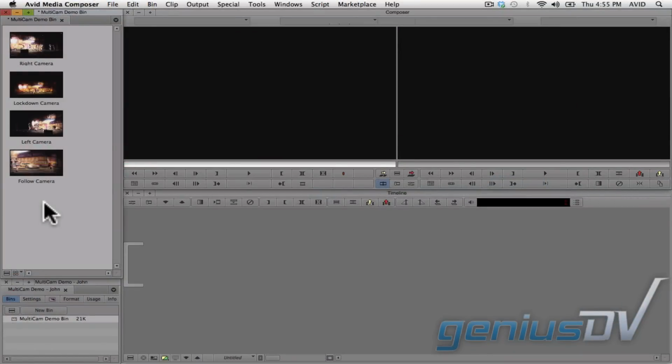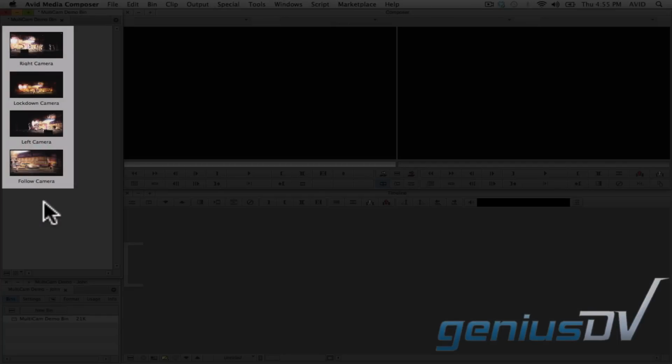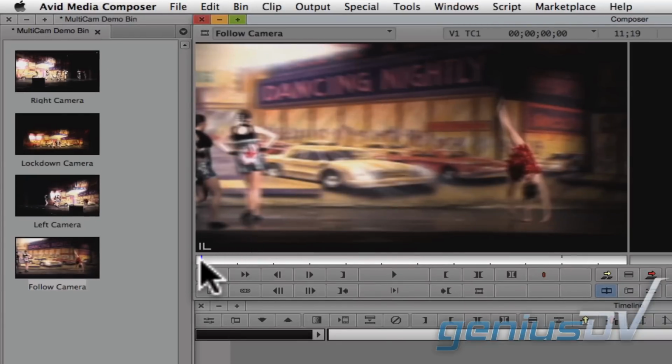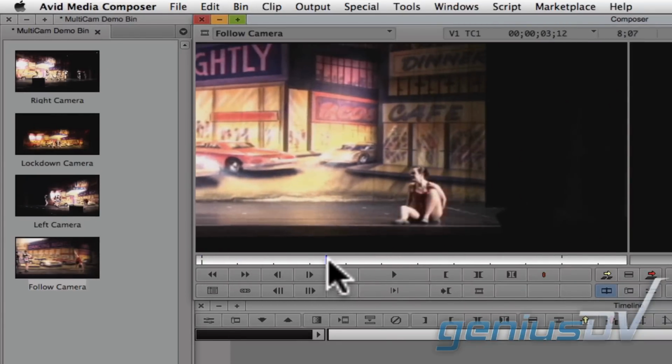To start, you can see I have four clips within a bin. Each clip represents one camera angle. The first step is to find a sync point for each camera. So, I'll drag the first clip into the source window, and I'm going to mark an endpoint at the point where the girl jumps into the air.